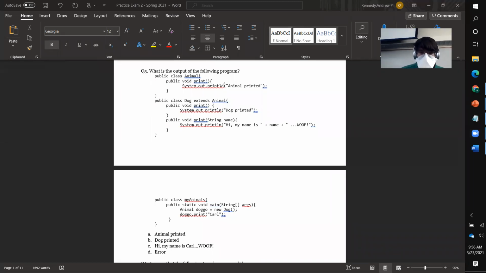Right away, first thing, we have to find where our main is. It's here, right? So we check our main, and we create an animal doggo equals new dog. Again, the compile time type of doggo is animal and the runtime type is dog. But we say new dog, so it's going to call the dog constructor.